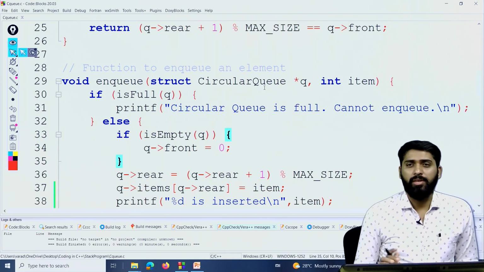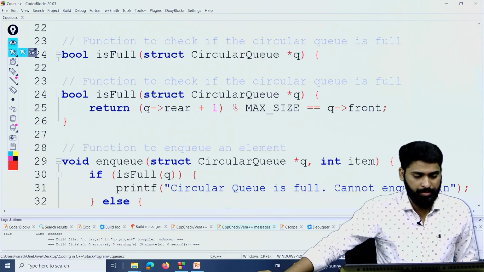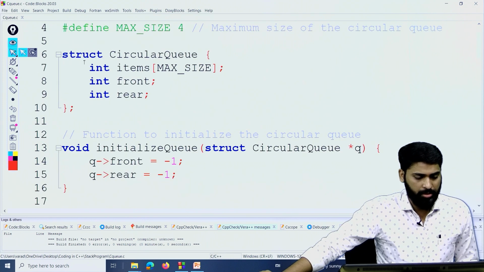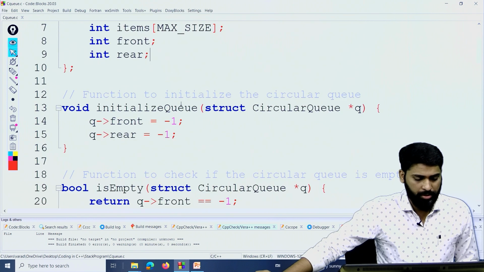So now we see the implementation part. So this is the program. So this is the structure. So this is the initialization of queue here.